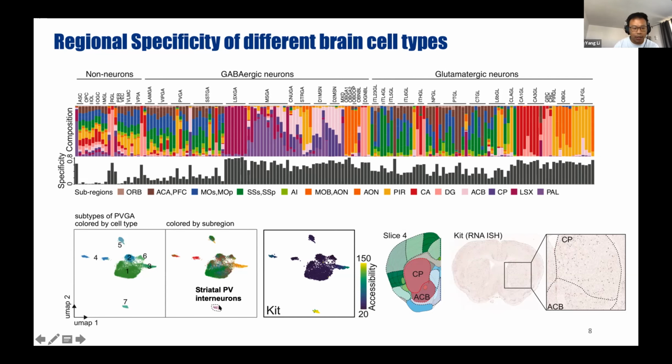Just a quick example, here is one of the subclusters for PV-positive GABAergic neurons. And you can find there's a tiny population quite specific to the striatum, which could be the striatal PV interneurons. And if you use our browser, you can always look into genes of interest. For example, here, KIT, which is quite specific to this cell type. I will talk about this later.